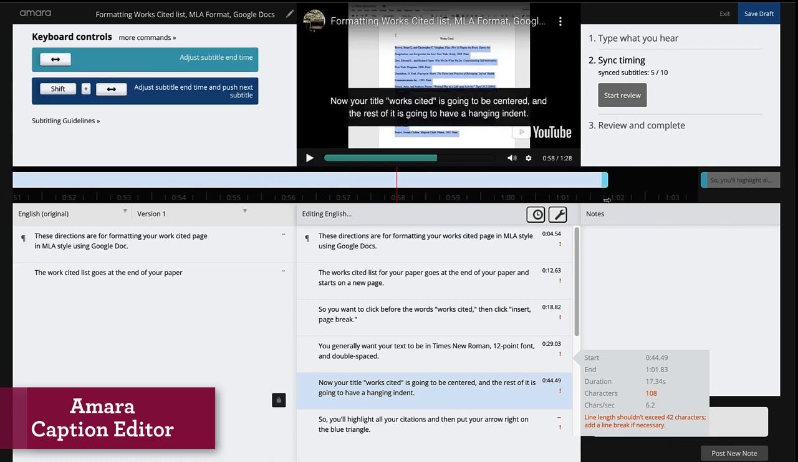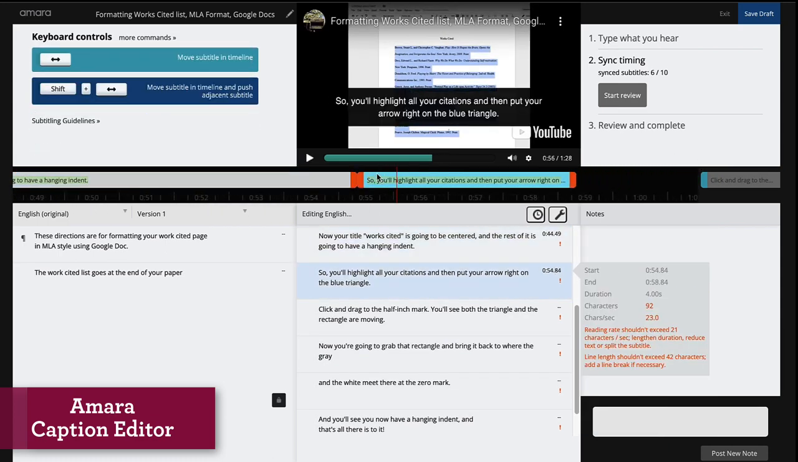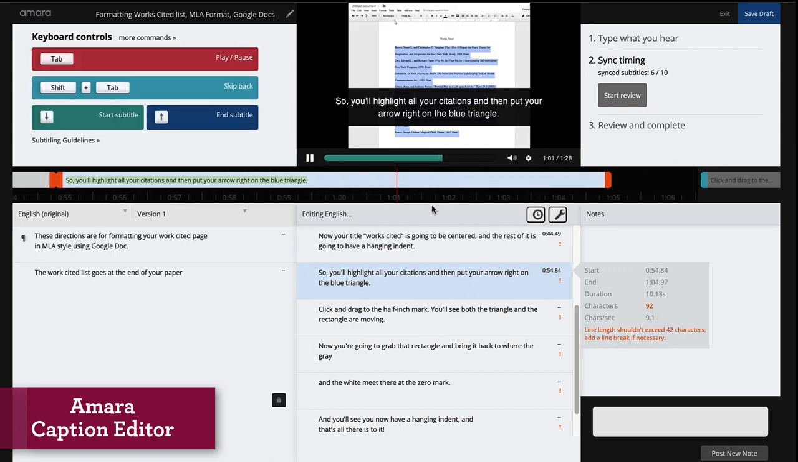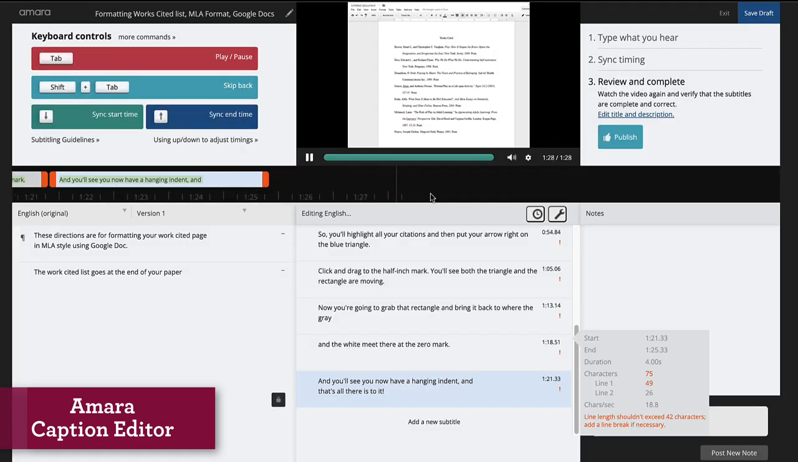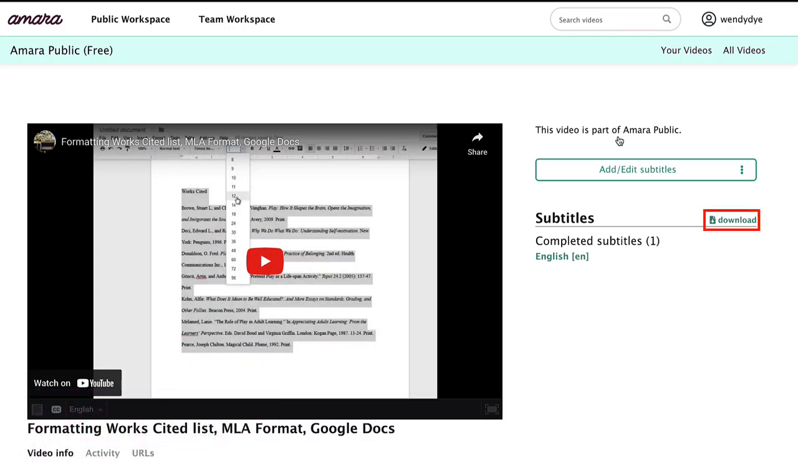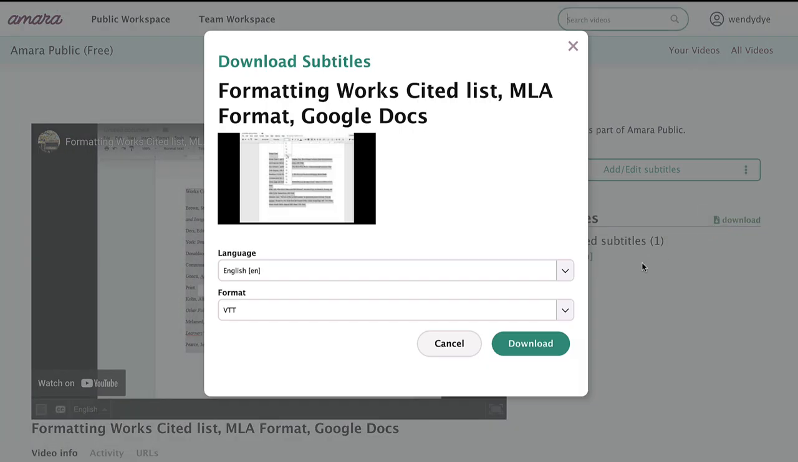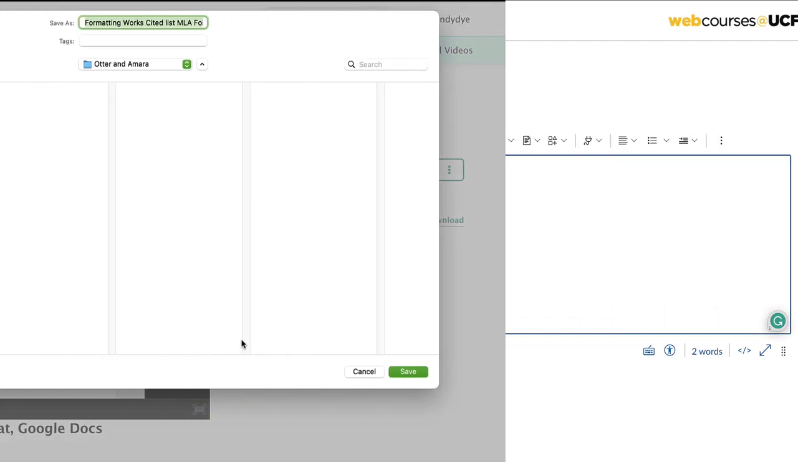You can also drag the vertical edges of captions on the timeline to change the start and end times as needed to sync up more precisely. After you reviewed your captions and timing and everything looks right, click Publish. Download your caption file by clicking on the download link. The VTT file type works better on mobile devices and is recommended for uploading to web courses at UCF.